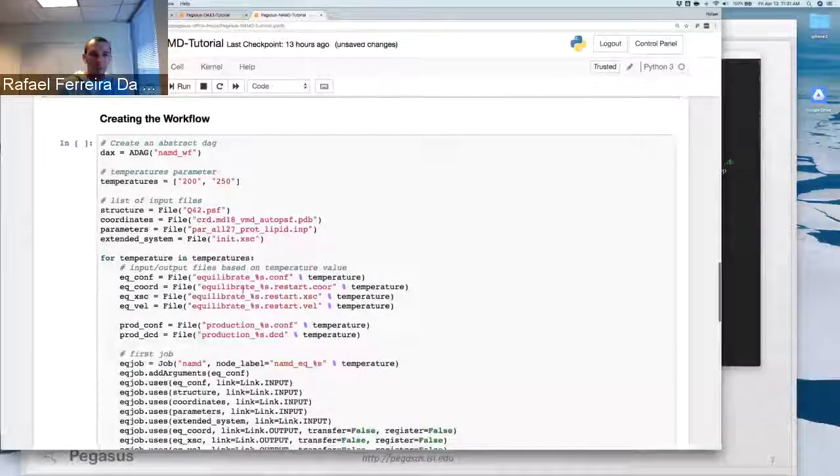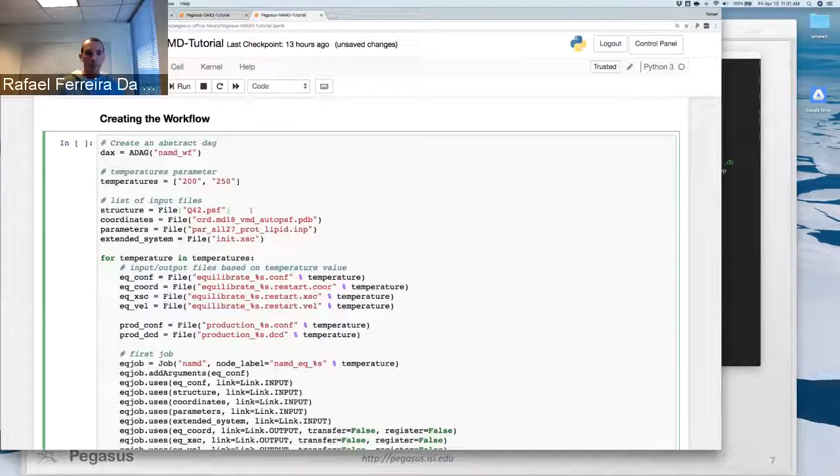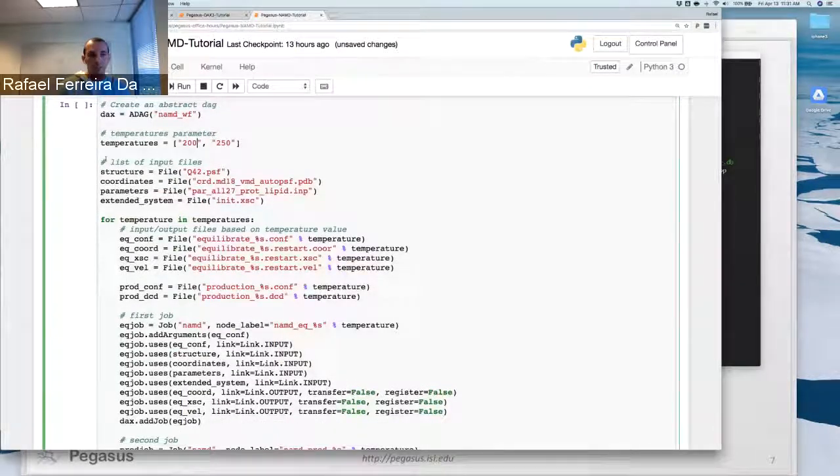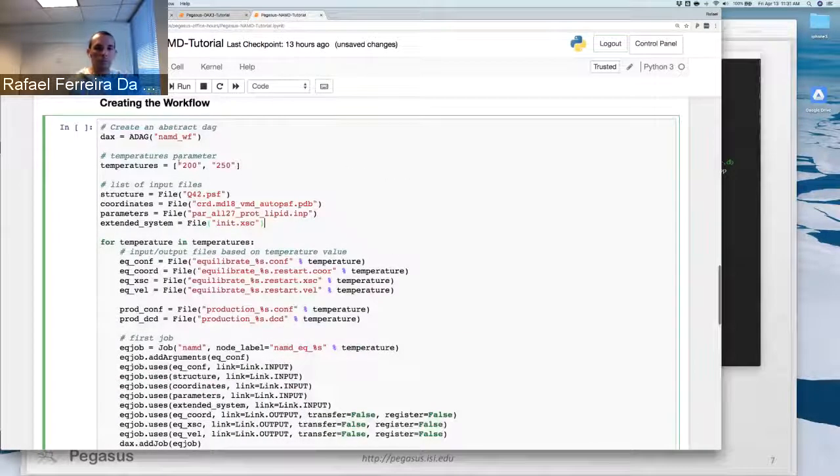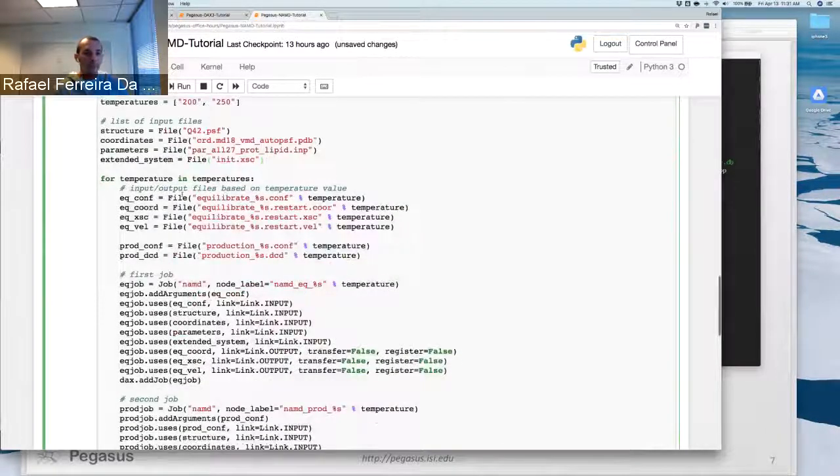You define your workflow, and you're going to see it's very similar. This is pure Python code. Again, you define your DAX object. Some parameters, so the temperatures you want to analyze, 200 and 250. You start creating the list of your input files exactly the same way as we did before. And now I'm not based on ABC anymore, but it depends on the number of temperatures. Of course, the real execution of these workflows uses many more temperatures than these two, but it's just an example. Based on the temperatures, you're going to have different input files.